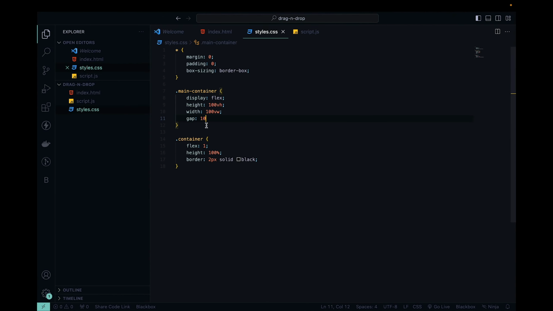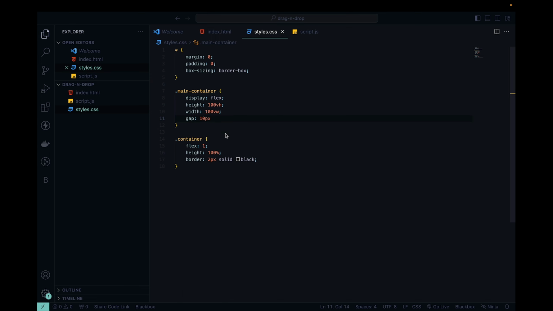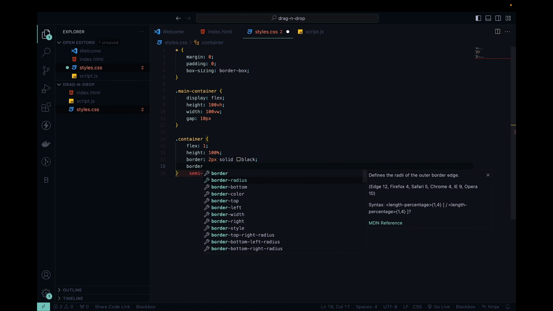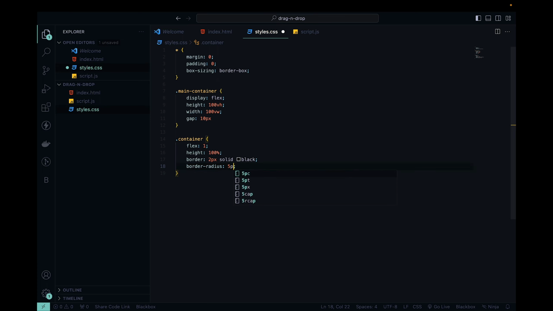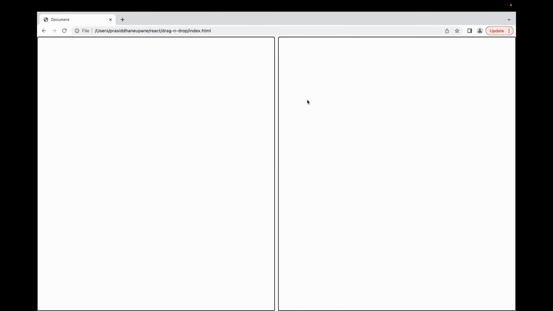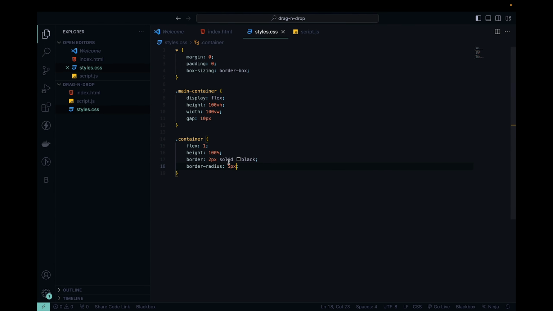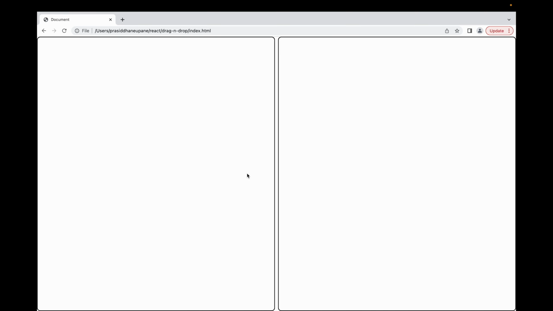Refresh this and we have 2 containers here. Okay, 10 pixels, 2 containers here. And what can we do is border radius, let's say 5 pixels. We have some radius, okay, and let's make it 10. Yes. So what we will do is we'll have some components over here and components over here. Well, what we'll do is we'll drag from here to here and here to here. So let's design our containers first.